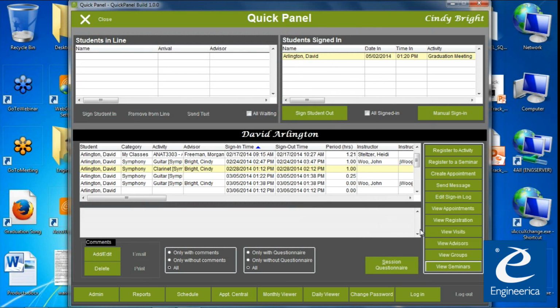So that's pretty much it. I think we're going to hand this back over to Laura. She's going to discuss these admin options at the bottom.